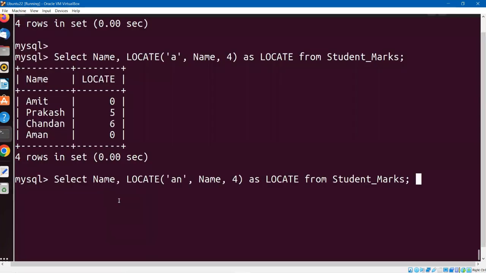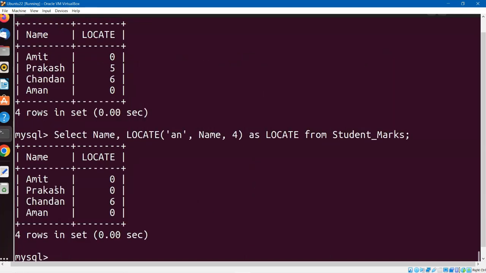We can also provide multiple characters. Here I am trying to search the position of an after the 4th position. Do we have an here? No. Do we have an here? There are 2 occurrences of an here, one starting from the 3rd position and another starting from the 6th position. It will neglect the first one because I am saying give me an only after the 4th position. So it gives the 6th position. In the other case, we do have an here, but we are getting a result as 0 because we are mentioning that I want an only after the 4th position.